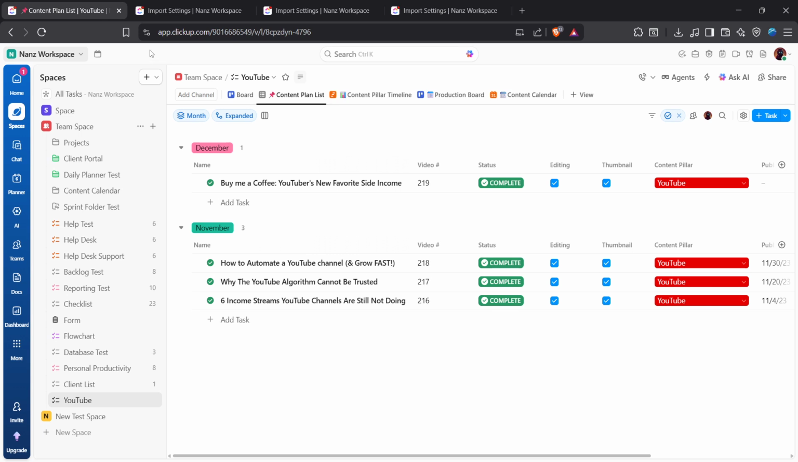Start by opening ClickUp in your web browser and head into your workspace. Once you're in, look to the left sidebar and click the space that contains the list you want. Spaces are the top-level areas that organize your work, so choose the one where your projects or folders live.